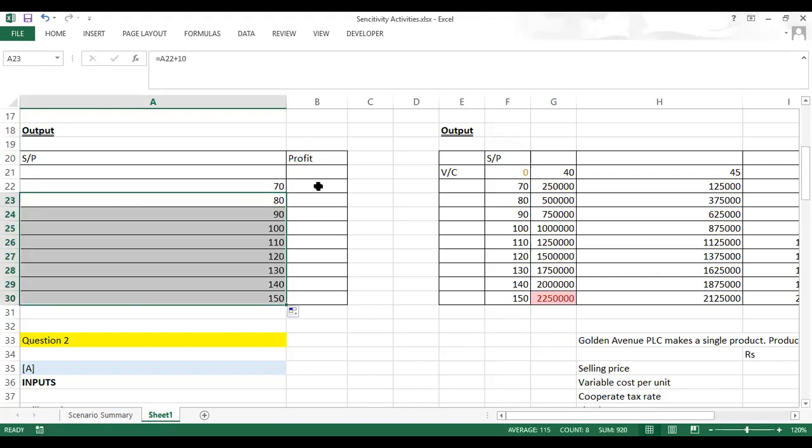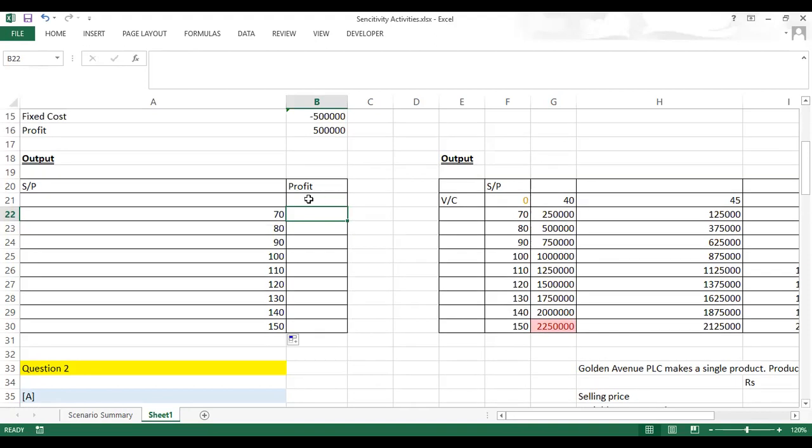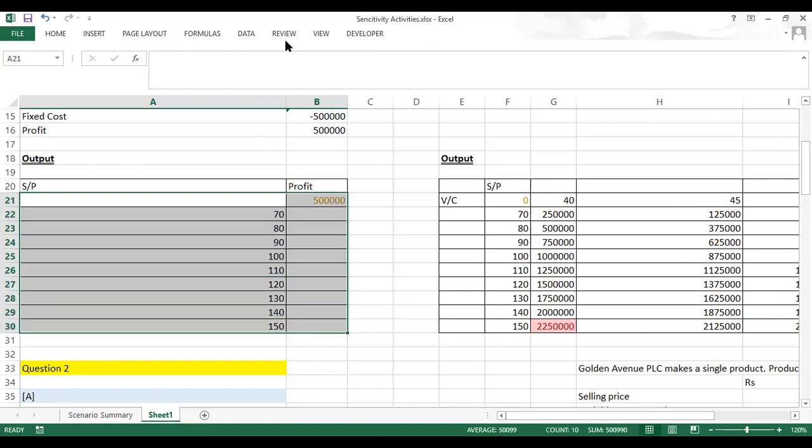Okay, very good. Now you are going to take the output. When you are taking the output, you go to the cell that you have purposely ignored earlier, right? So calling up that cell, the profit, specify the current. Very good.